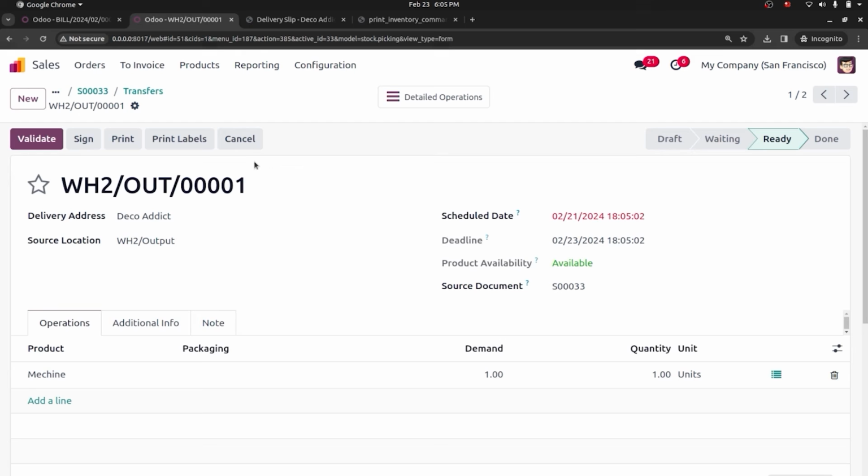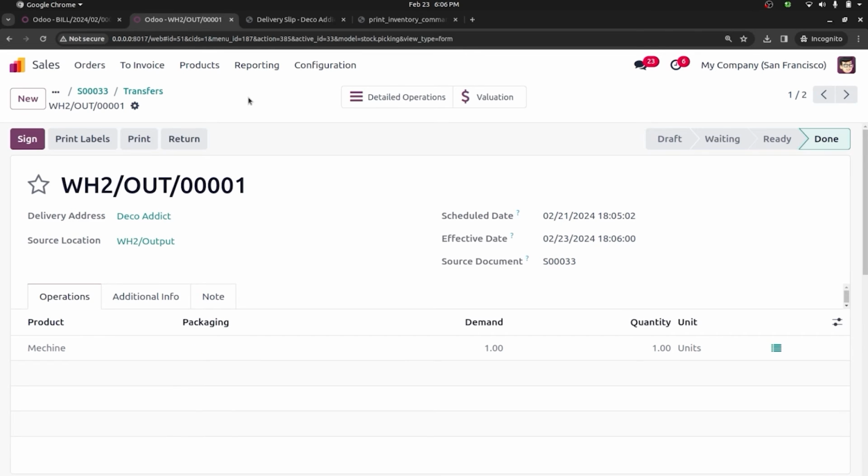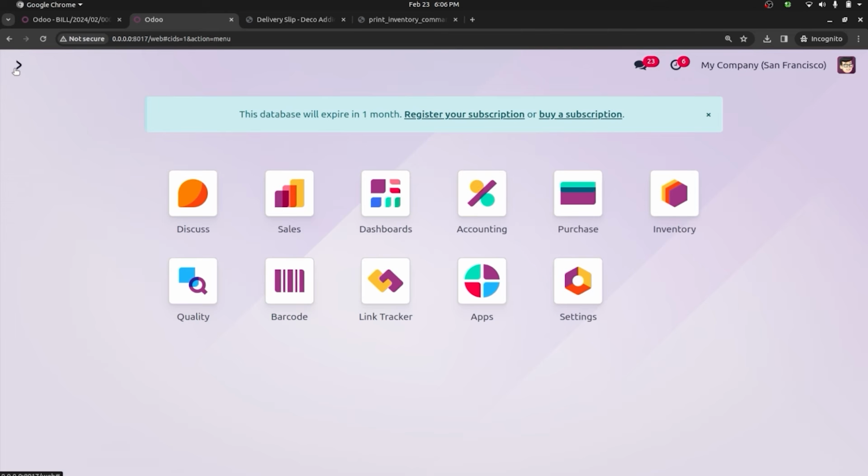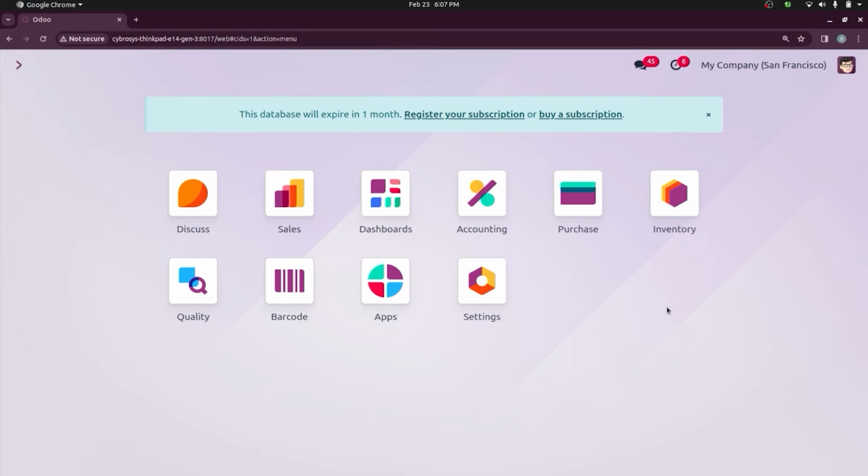Then while choosing the second option, we can see the delivery address is deco, which means our customer, and the source location is output. So the product will move from this output to the customer location. We can validate this. So this is how cross-docking and drop shipping work. Then let's check how removal strategies and costing methods work.